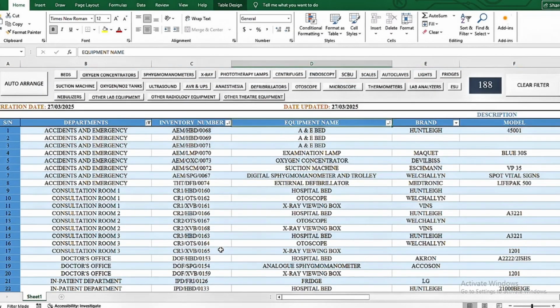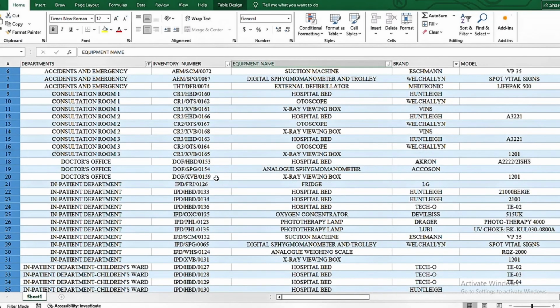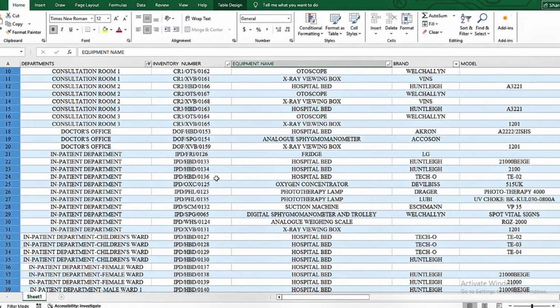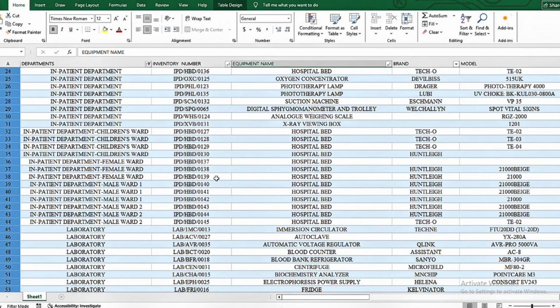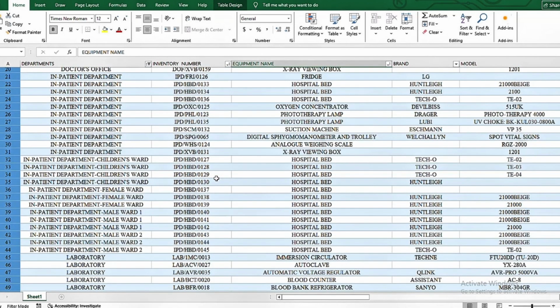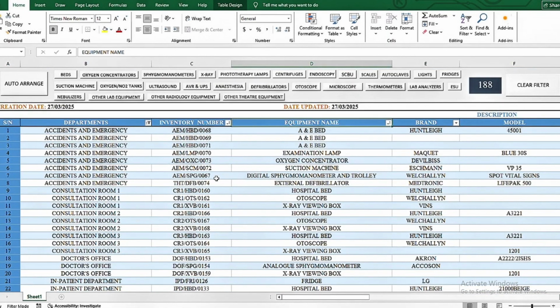So here you can see the inventory numbers, which are appended, or shall I say attached, to the body of the equipment before being written down, so you won't miss out. So if you are searching for any equipment, you can just go there and find the equipment. So that is basically what this sheet is all about. So you can go through various things on the sheet. So that's it.